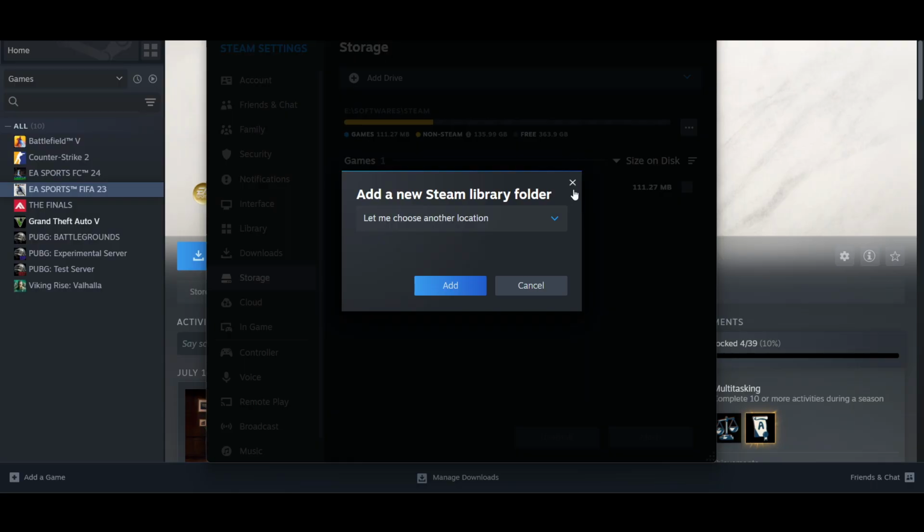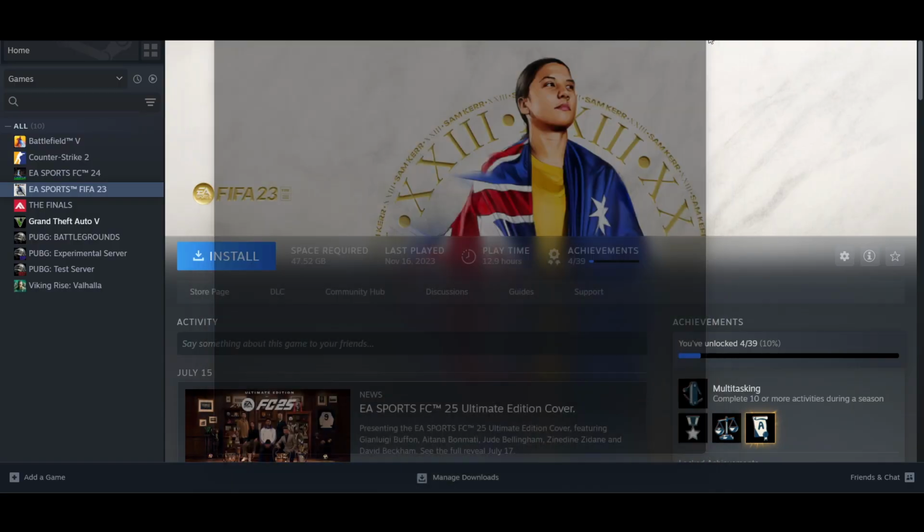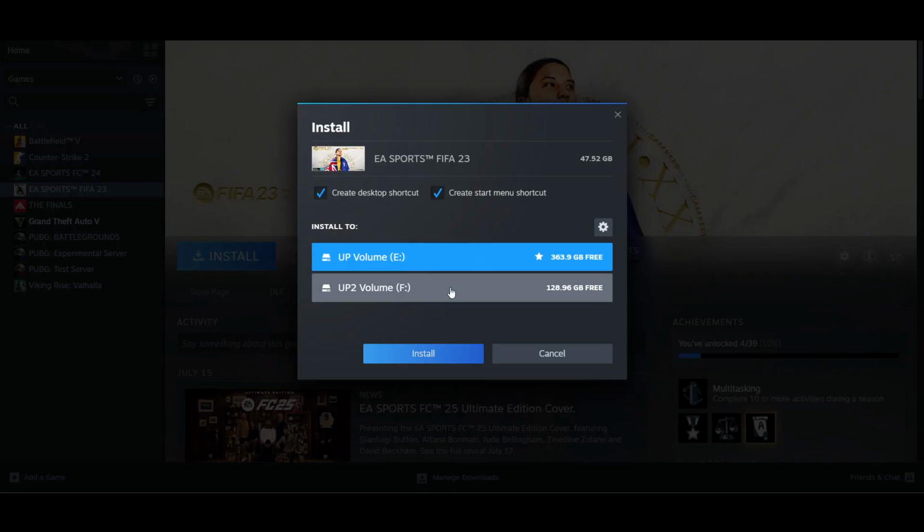So this is how you can do it, and it's really easy. Once you have selected it, automatically you will get this option up here, and you can just select it and click on install. So this is a really easy thing.